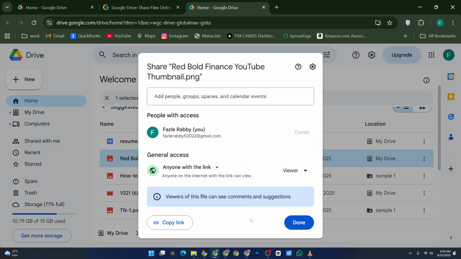The next step is to copy the link to your clipboard. You can then share this link anywhere, through email, social media, messaging apps, or even on a website or blog.